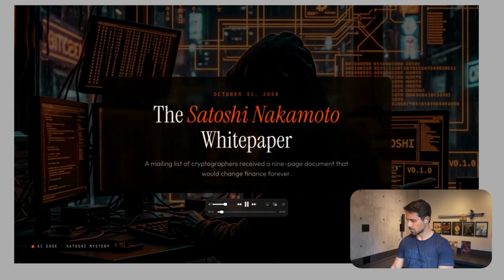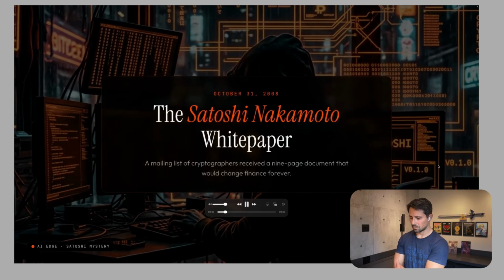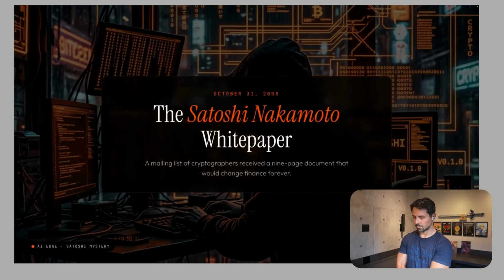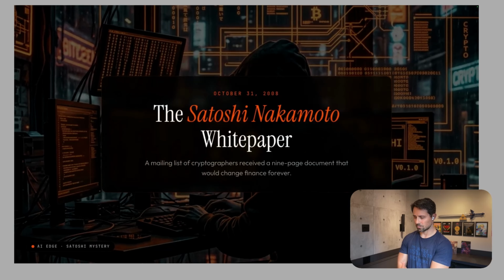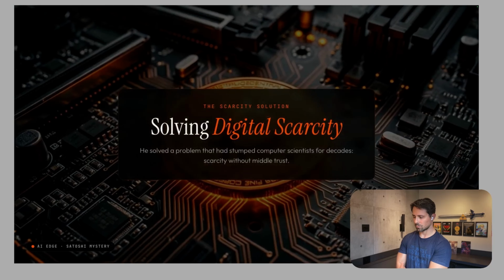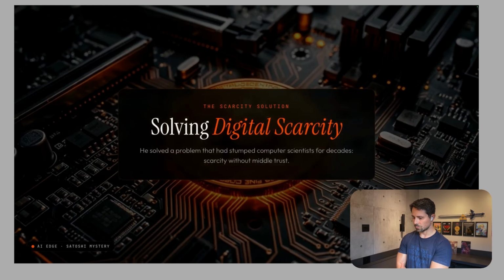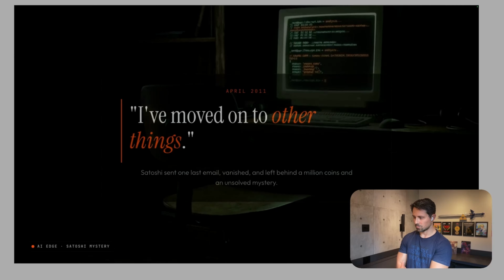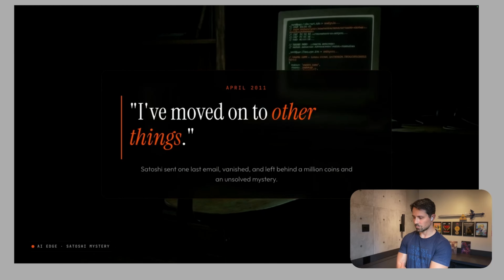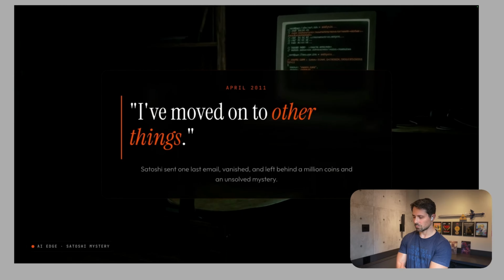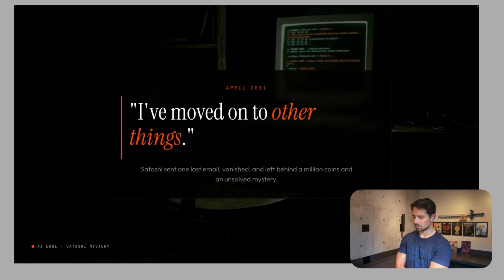October 31st, 2008. A mailing list of cryptographers received a 9-page white paper. The author, an anonymous identity named Satoshi Nakamoto. He solved a problem that had stumped computer scientists for decades: digital scarcity without a trusted middleman. He gave the world Bitcoin. Then in April 2011, Satoshi sent one last email: "I've moved on to other things." He vanished, leaving behind 1 million coins and a mystery that remains unsolved.